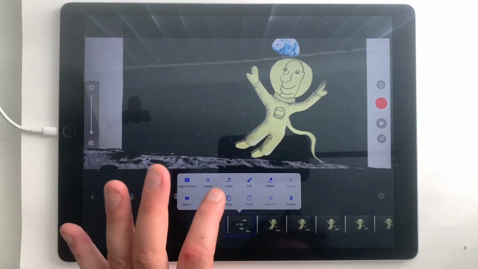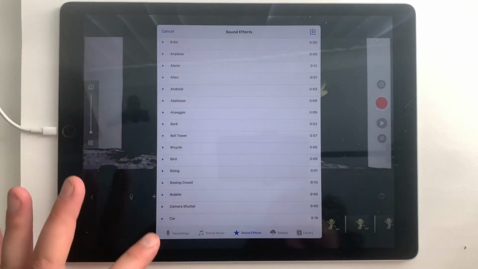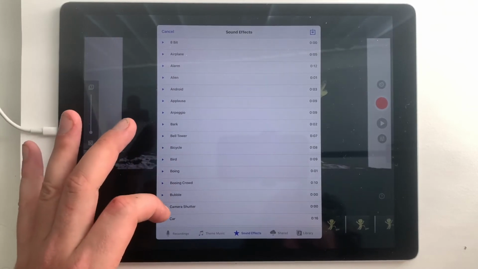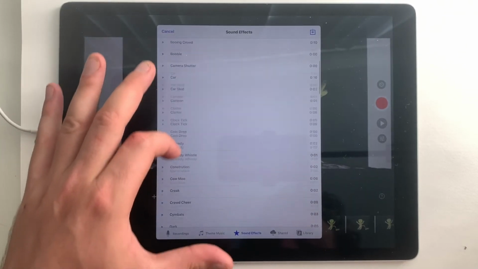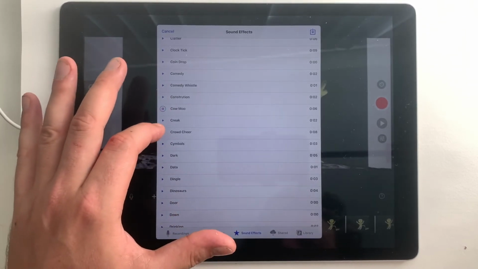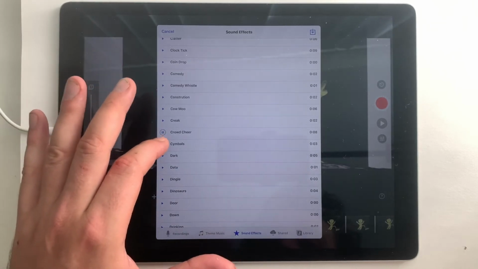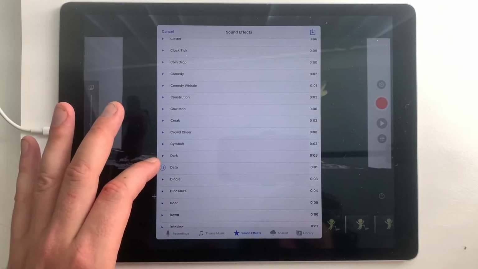Next is audio. Now this is quite fun. You can add audio sound effects into your animation. So I'm going to add, there's all sorts here. There's a cow, a crowd cheer, all sorts of stuff.